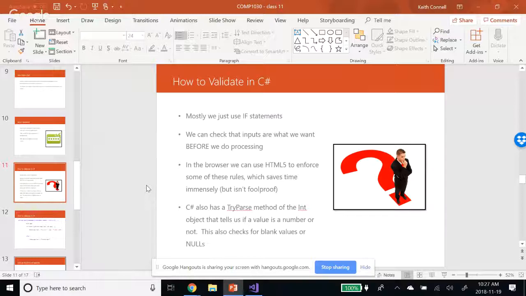So then it'll throw an error. But if we enter 1 and try to parse it from that string, will it parse into an integer? Yes. So at that point, we can say, okay, that is a valid entry. And again, this can also check for blank values or nulls.